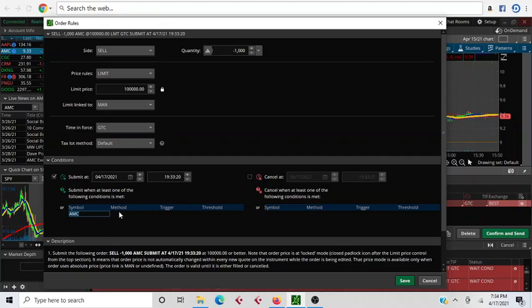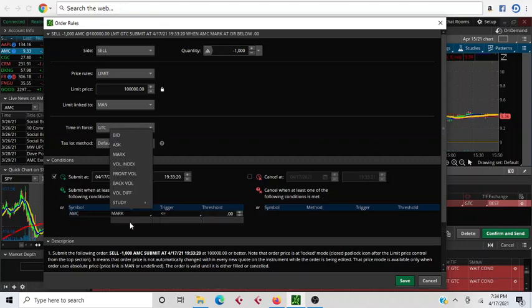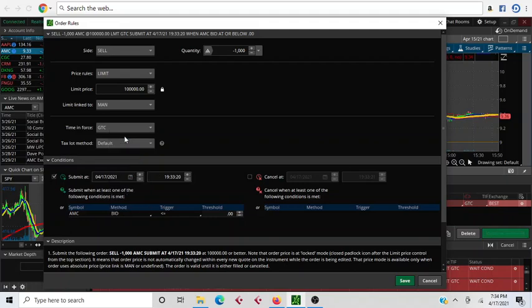We're going to go across. Method, we're going to switch the method to bid. You can do more research if you want to do like mark, ask, but we're going to do bid. And then the trigger is set as a default as less than. So we want to switch that. We're going to go one down to greater than our threshold.